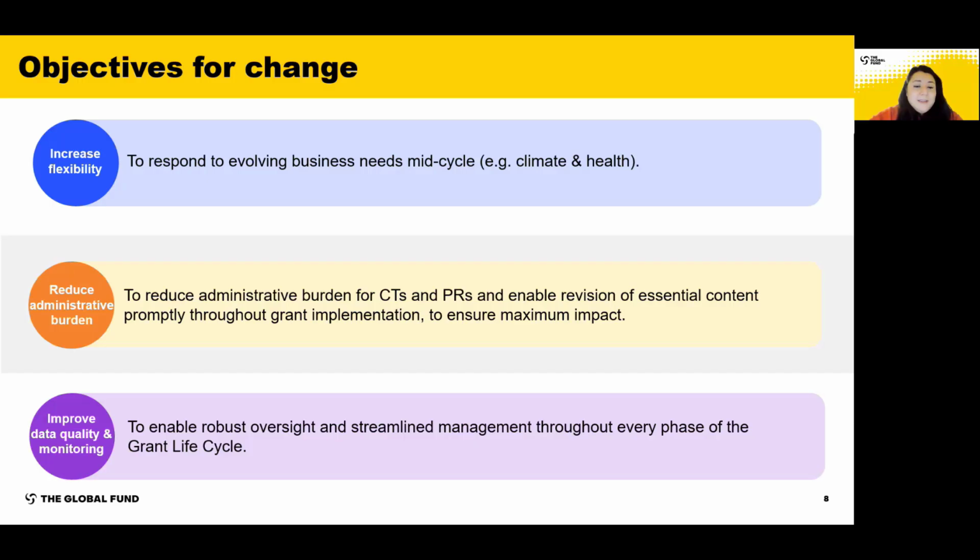So looking through the process and seeing where CTs are spending time on things that are not very strategic or value adding, and seeing if we can either reduce that or move it somewhere else or automate it in some way. And finally, it's improving data quality and monitoring. And so that's to allow us to keep good oversight of the end-to-end grant life cycle during our grant management. Next slide, please.